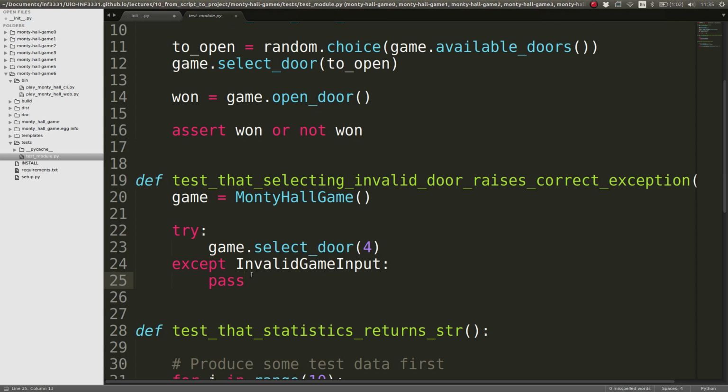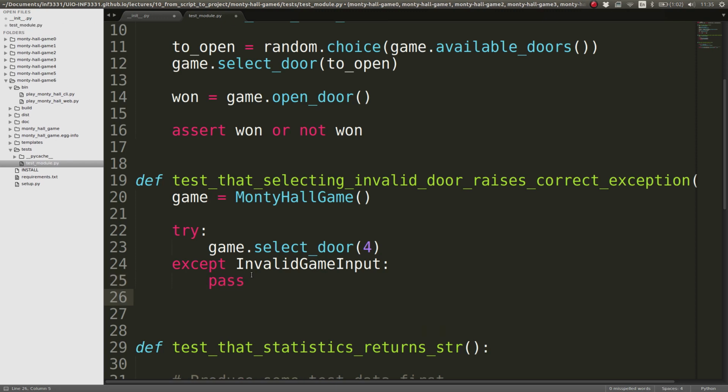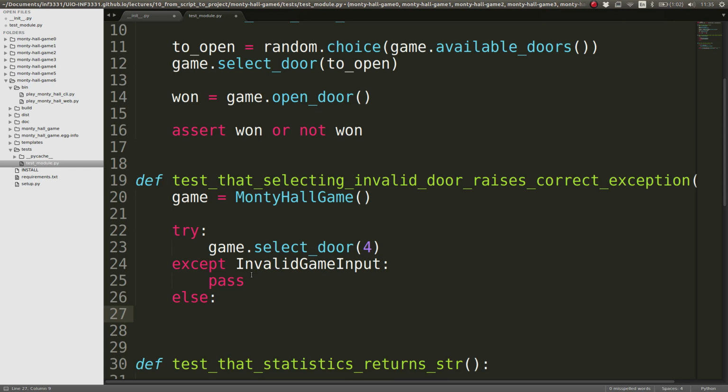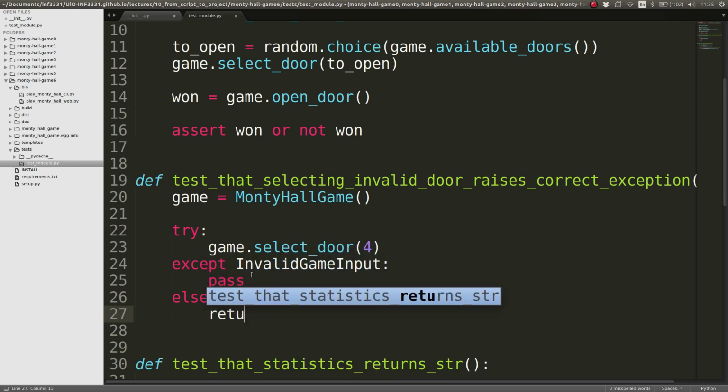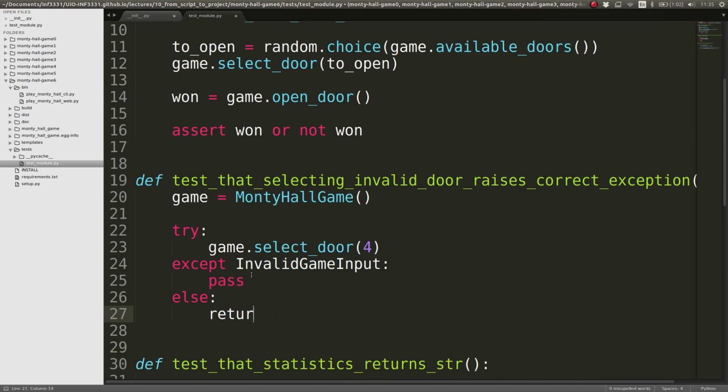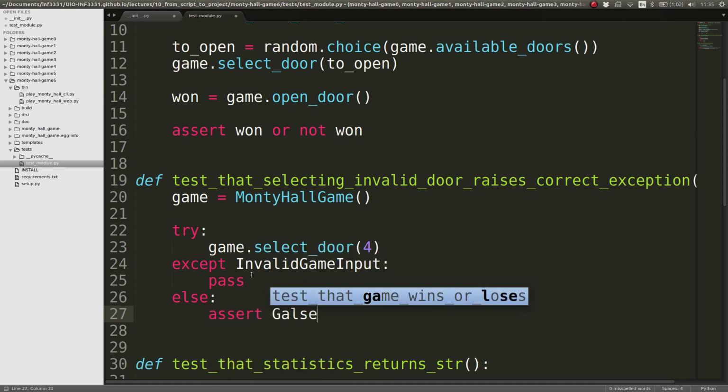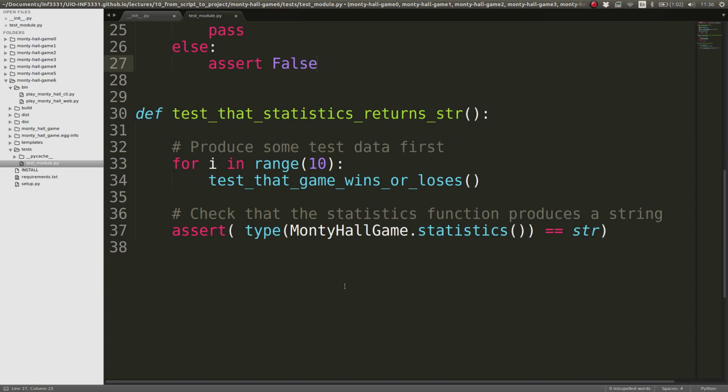So I should really have something. I'm not actually sure what the syntax is. Ideally, I need something like an else statement here, where I type in assert false. Ideally, I would like to have something like this, where if no exception occurs, I want this test to fail. I'm not sure what the syntax is, but just as a comment. Anyways, I then added another test here to check the statistics.